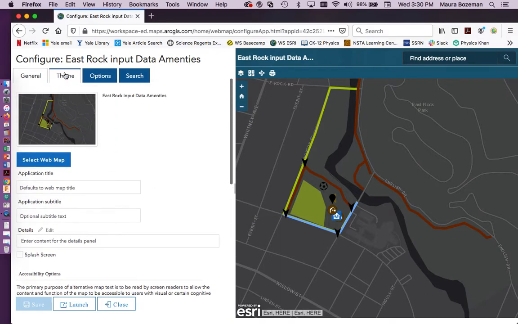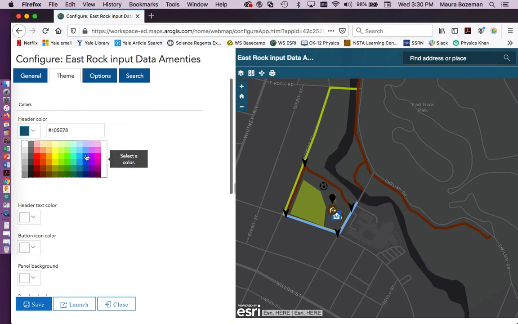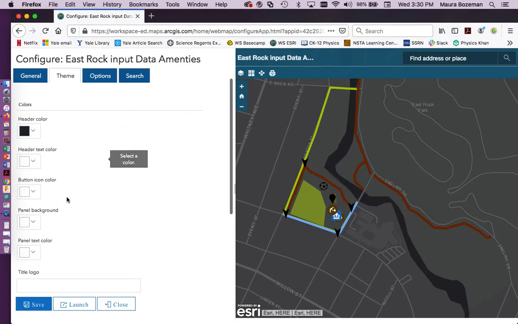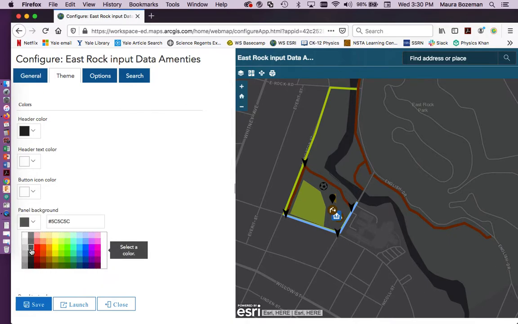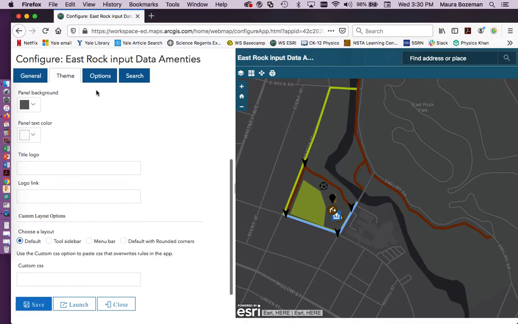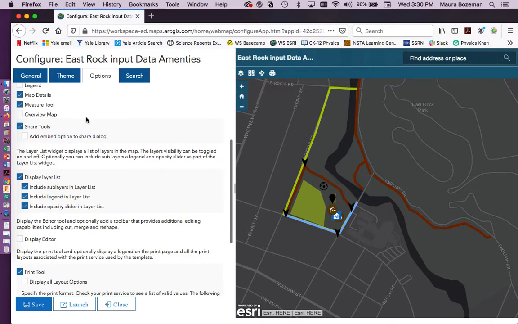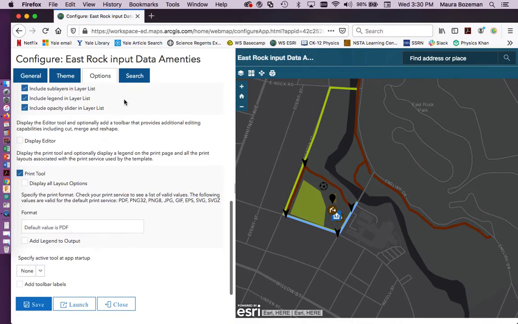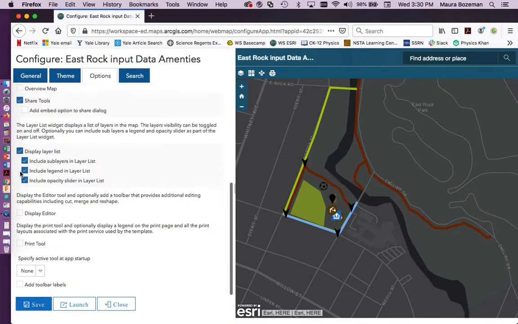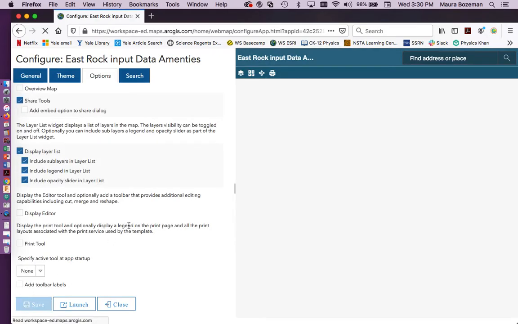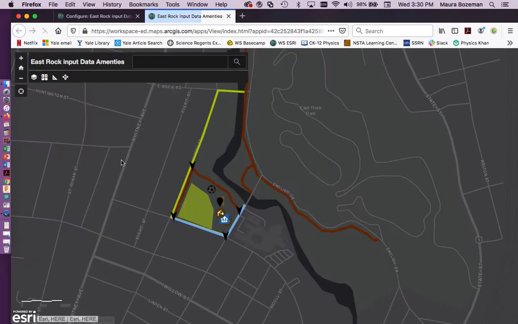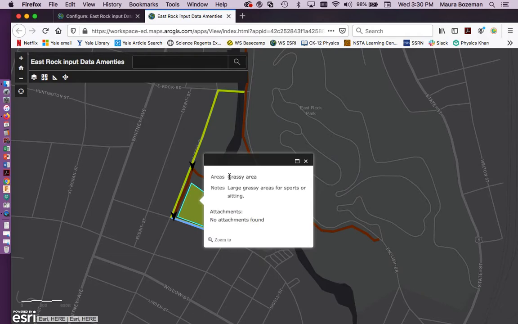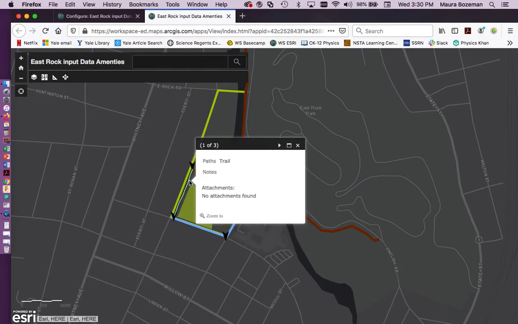Okay, so we have all of this. I'm just going to change the colors slightly. Let's go for a dark panel background. I'm relatively happy with all of that. Options, I want the measure tool. I want the display locator button. We'll get the scale bar on the map. And I believe that's all I want. I don't really care about the print tool. Okay. And then we'll launch our app. And then this is our last interactive app, which you can then send to people and do all that.